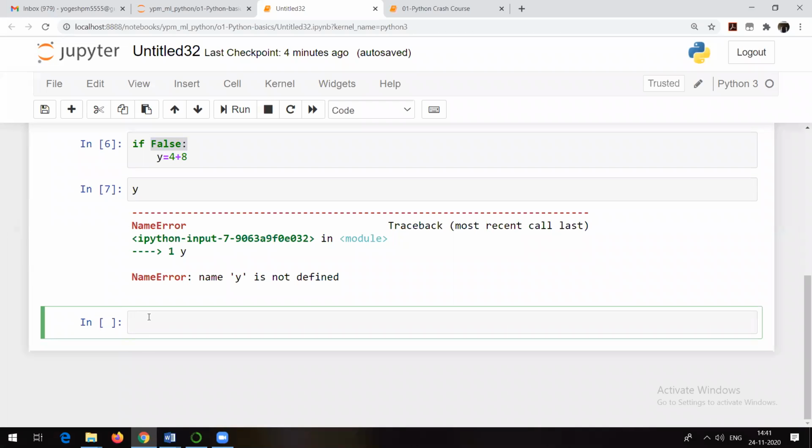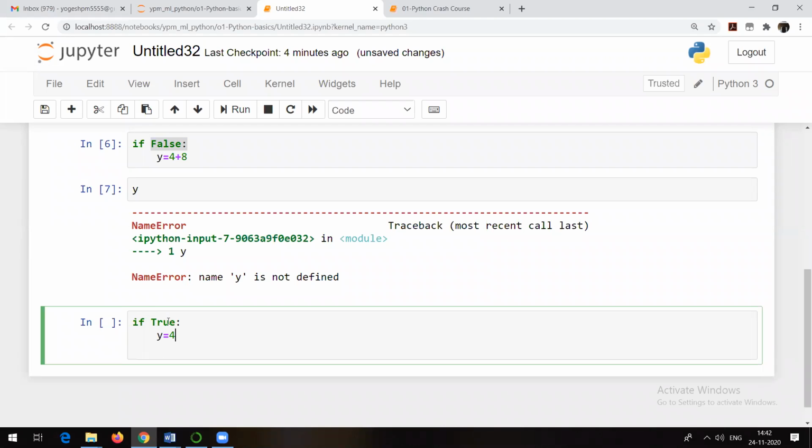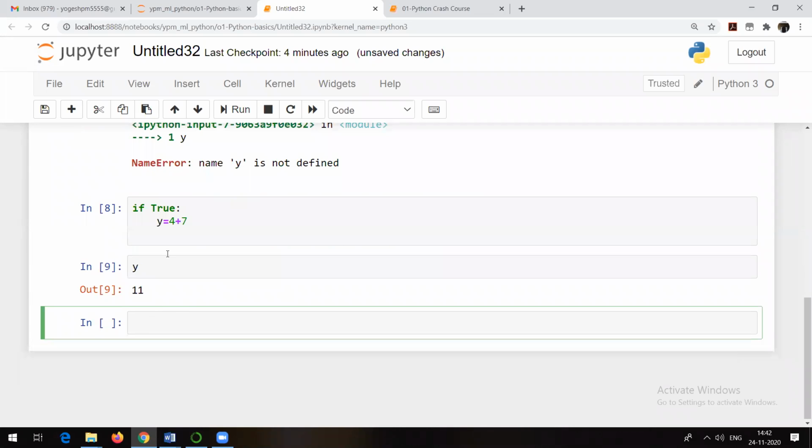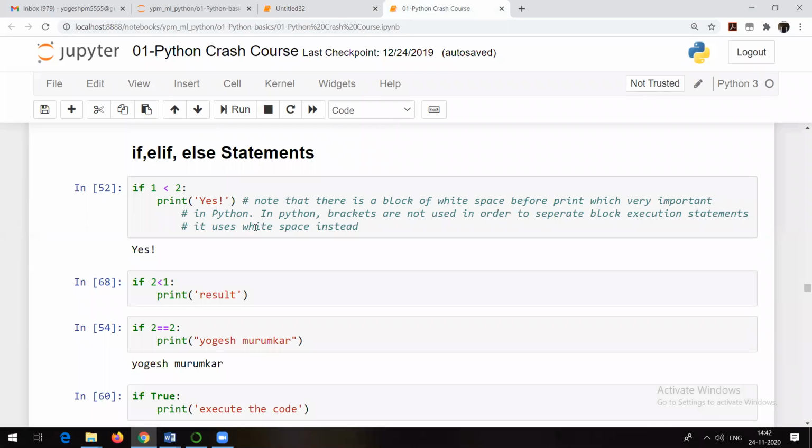So for example, if I would have written some condition like 3 greater than 2, so this is true, right? Instead of this one, even if I would have written True, in this case it's going to calculate the value of y. So y is equal to, suppose, 4 plus 7, so now it's going to give me y as 11, right? Because this particular thing is going to execute if and only if this particular part is true. Either you write True directly or you write any expression whose result is true. That is the basic syntax behind if.